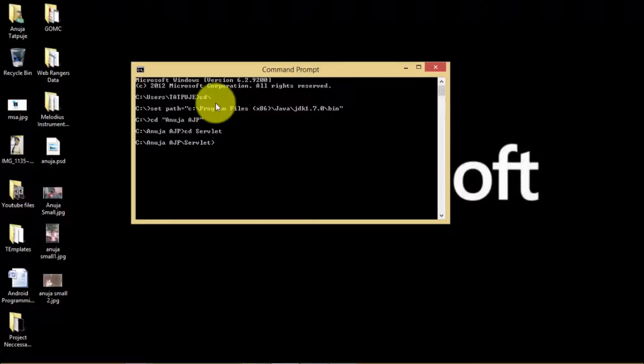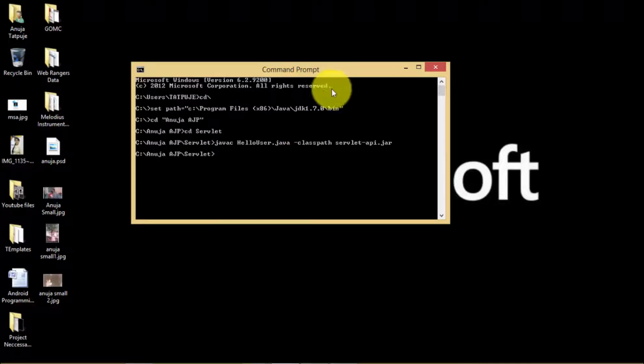And now just type javac HelloUser.java -classpath servlet-api.jar. This whole command is written for compiling the servlet. If you don't give the -classpath servlet-api.jar, then it will give you errors for all the servlet code. Just compile it. Yes, it is compiling. Just wait. Okay, it is successfully compiled.